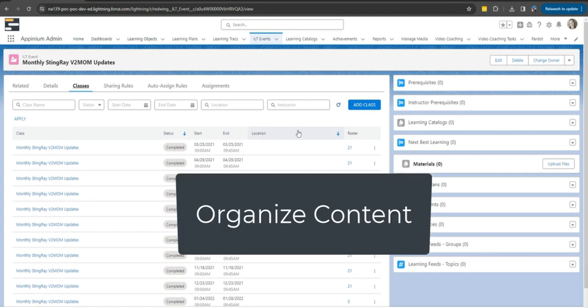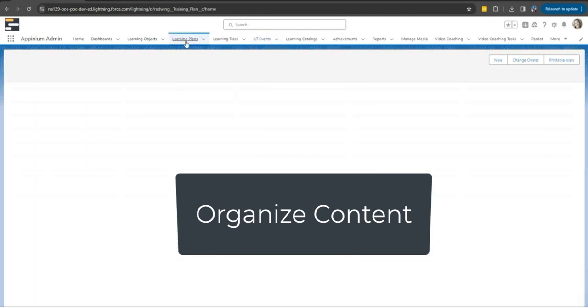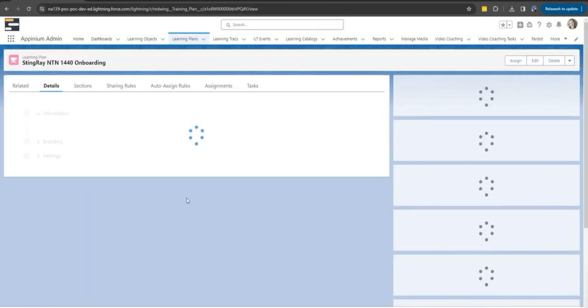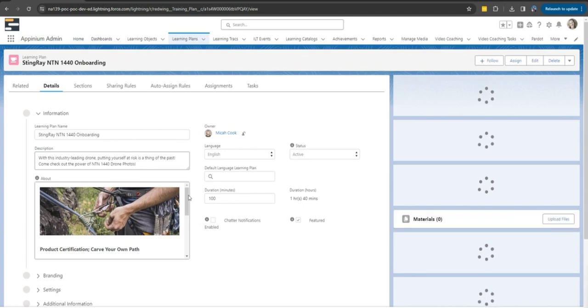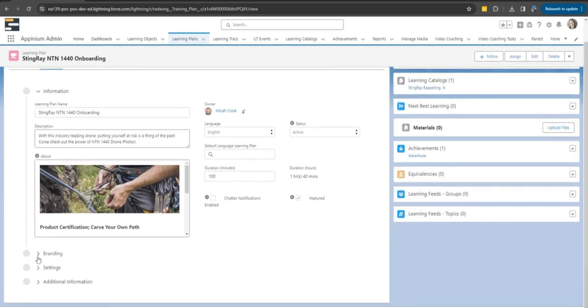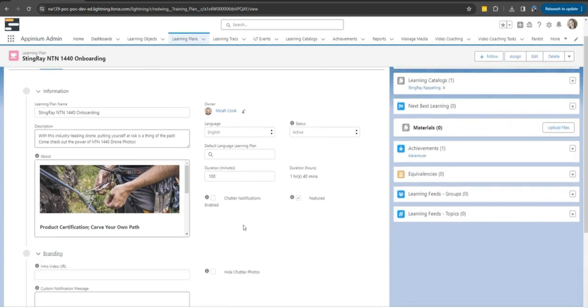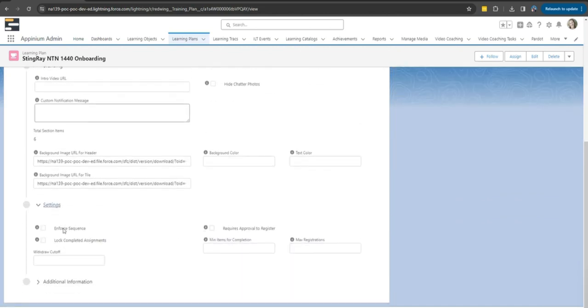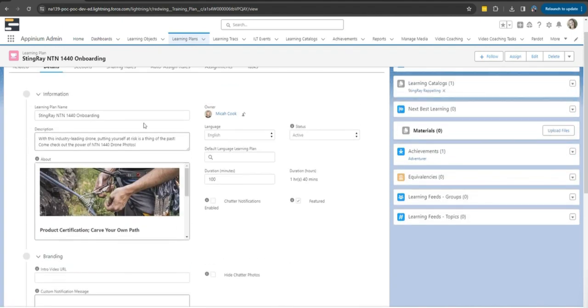Now that you've created all of your content, you can start to organize and group that content. So the first thing you would do is inside of what we call a learning plan. And if you look at a learning plan, same thing as everything else, there's a lot of settings here, a lot of branding, a lot of configuration in terms of what the user needs to do to complete the learning plan. You can specify if they need to take it in order, if they can jump around, if they only need to complete a certain amount of it. So there's a lot of settings here.